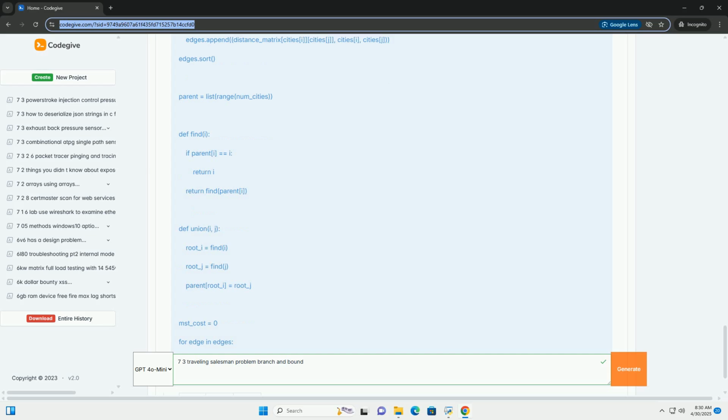Branching: for each unassigned city, new nodes are created by assigning the city to a different salesman. The lower bound of each new node is calculated, and the node is added to the priority queue if its lower bound is promising. 5. Example usage: creates a sample distance matrix, defines the cities and number of salesmen, and calls the solve_7_3_tsp function. The result is then printed.